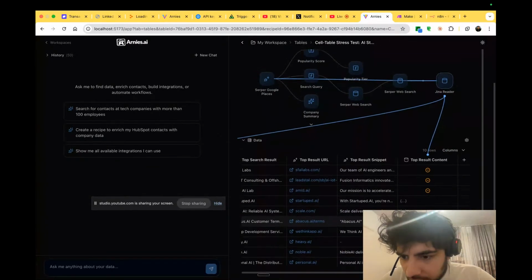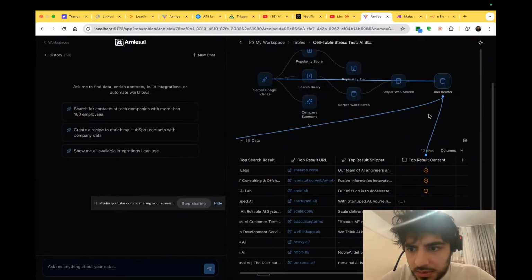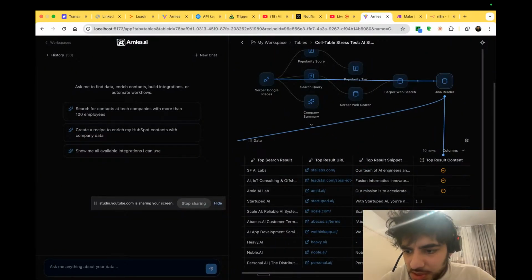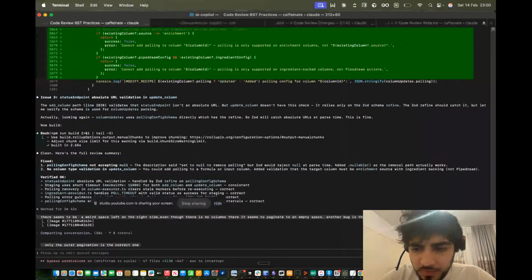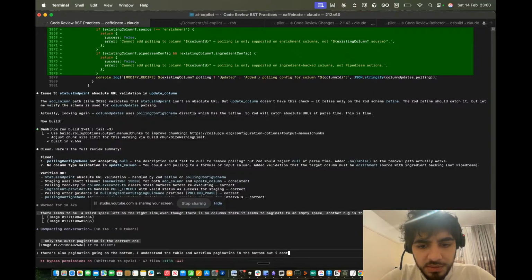What is this pagination here? There's also pagination going on. I understand the table and workflow pagination in the bottom, but I don't understand why there's pagination beneath the table.